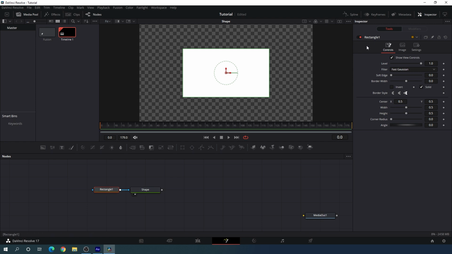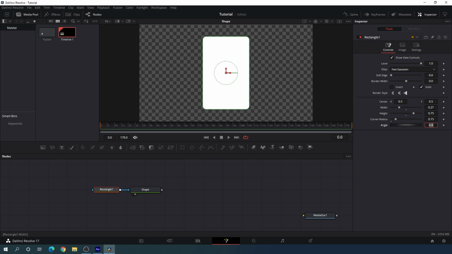Select the rectangle, go to inspector window, and here we have this width, height and corner radius. So I'm going to set the width value 0.27, height value 0.75 and corner radius value 0.15, and as you can see we have little rounded edges.